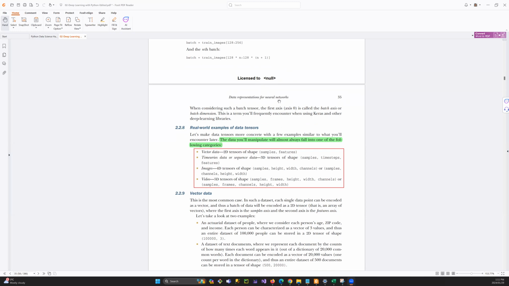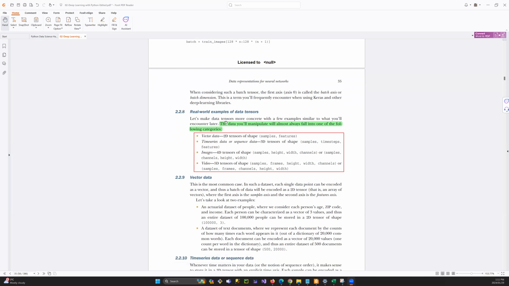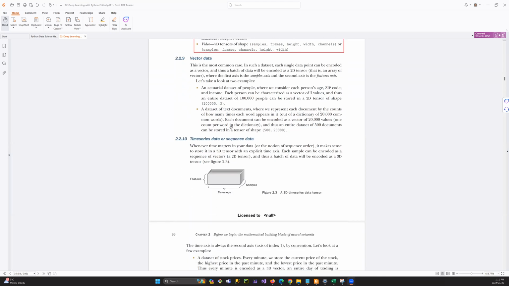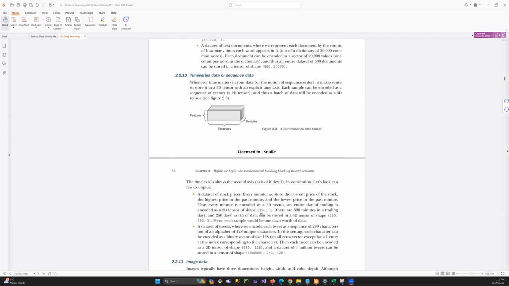But because we are going to keep that for 390 minutes a day and for 250 days, the number of samples would be 250 out of the 365 days that we have. We just have 250 business days. So it could be 1 sample.